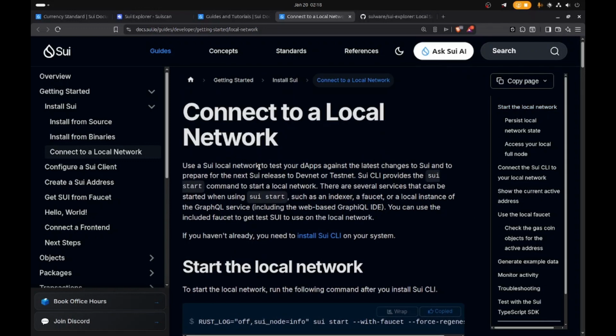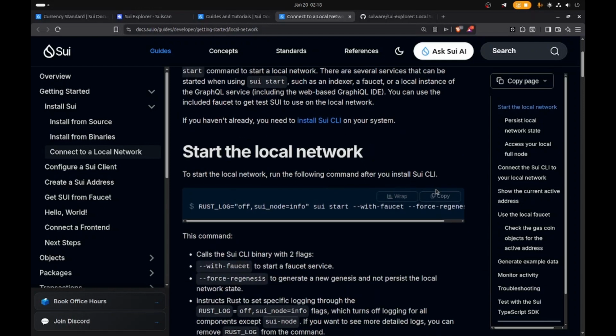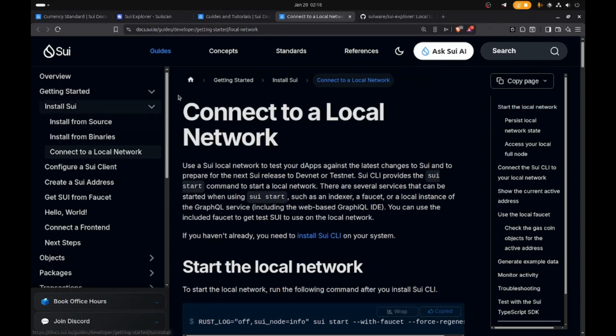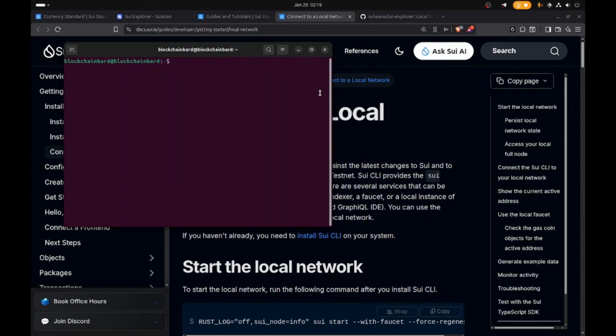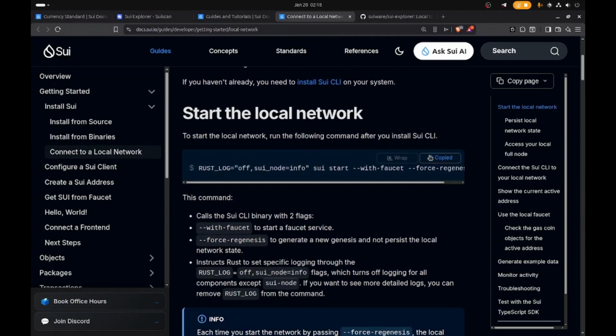First of all, head over to this documentation, which is documentation.io/guide/developer/get started/local network. I'll drop the link in the description below. To start a local network, I could just open my terminal here, come here and copy this link. It's as easy as that.